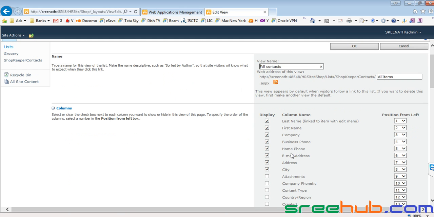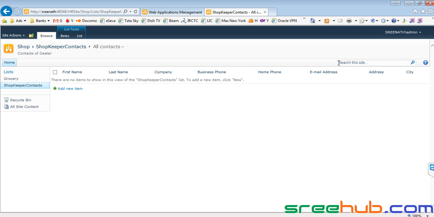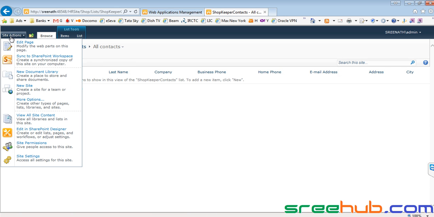So this is how we position our columns. Select first name, and I want it to be, let us say, the first column. Automatically your previous first column will go to the second column. When you click on OK, it will take you to first name, last name, company, business, and home and all. So this is how we create lists. If you want to add items, you can add them. This is the maximum possible for a list, and now you understood what a list is.